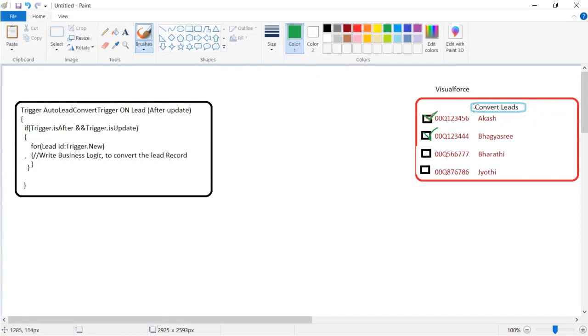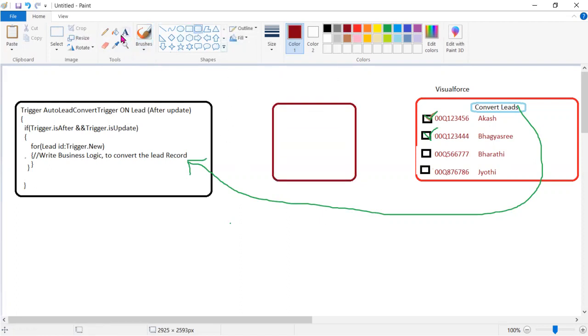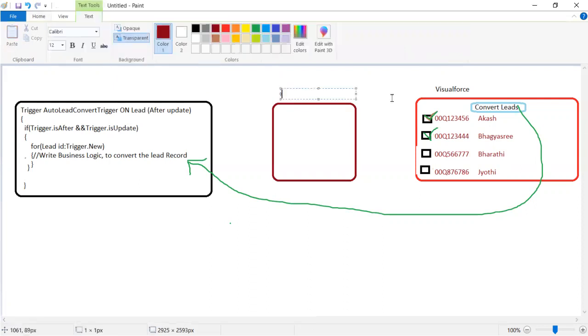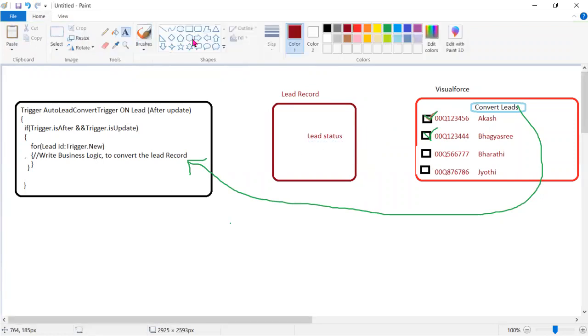That means whenever we click on convert lead, the logic which is there in the trigger, that same logic should be executed. Whatever logic is written here, that same logic gets executed even on the Visualforce page. And the same thing on the lead record: whenever we update a lead status, that same logic should be executed.